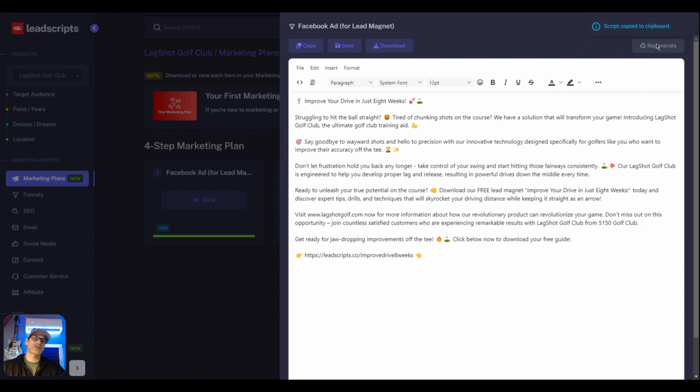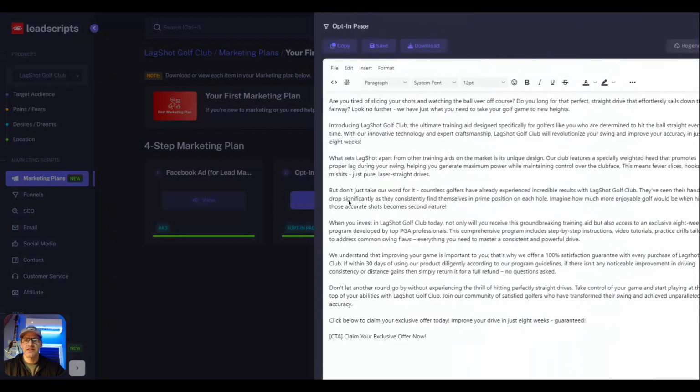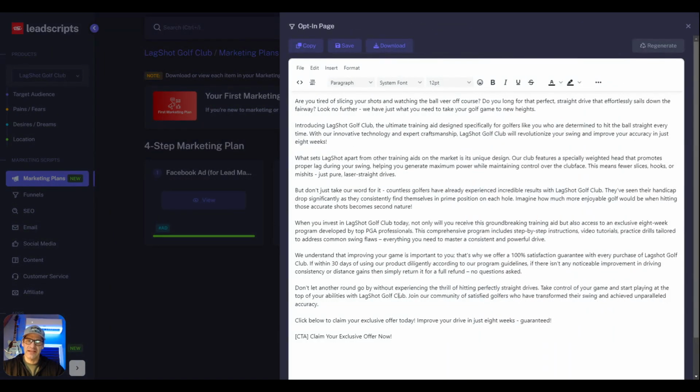Now you can also regenerate. When you click that, it's going to add that step to the queue and regenerate it. So then let's see what else we got. Here's your opt-in page, which is amazing. The thing about LeadScripts is it takes your scripts, your product information, and your customer persona, and it leads everybody back to you as the solution.